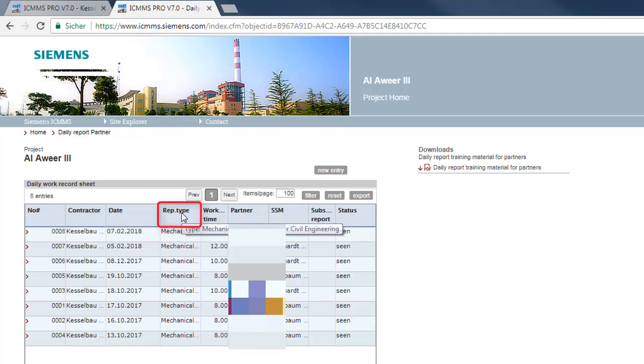Report type, indicates whether it is a report for civil or electrical and mechanical works. Working time, the daily working hours associated with this report. Partner, the name of the creator on the contractor's side. SSM, the name of the responsible Siemens site manager who has read and signed the report.